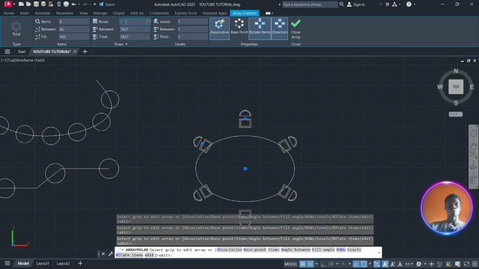For the row also, if you make it 2, it's going to double, but we just need 1, and we can leave it like this. So for the levels, this is actually okay.